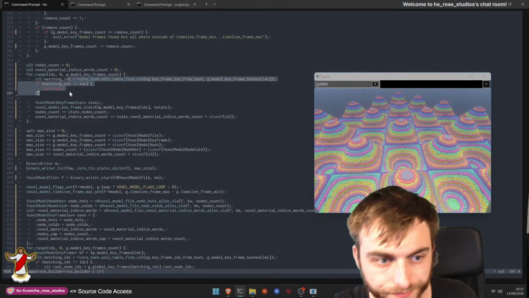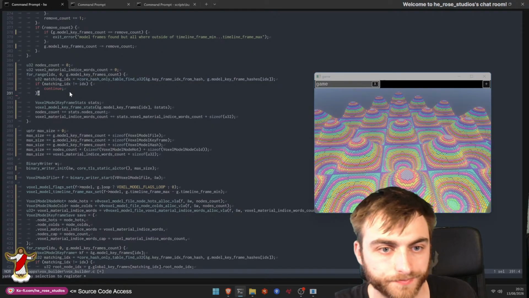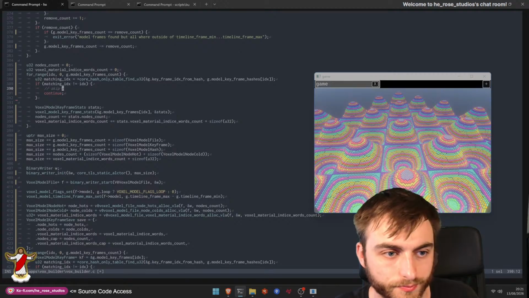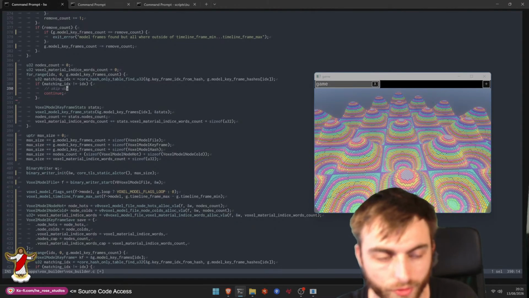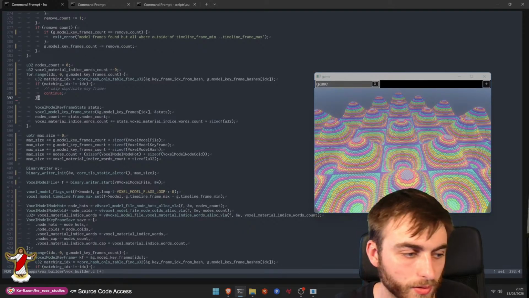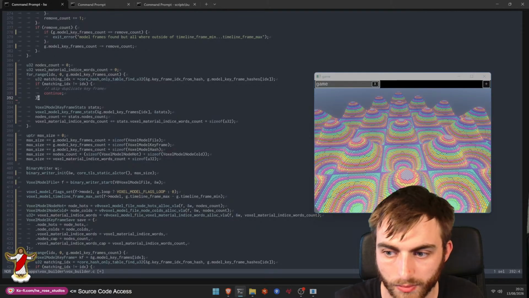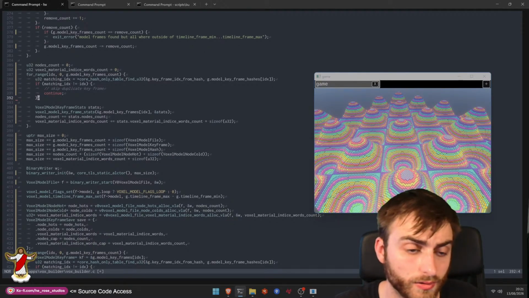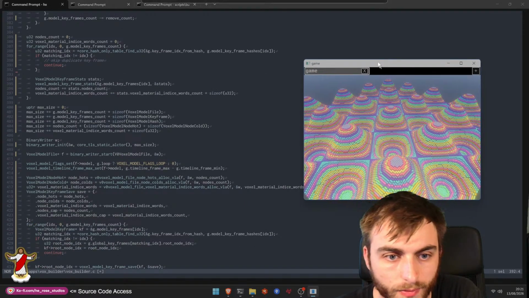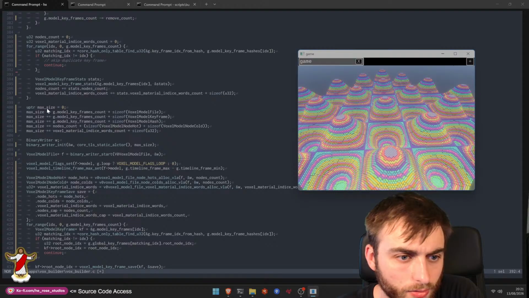This here is saying, so we can say skip duplicate keyframes. So if the keyframe's already been counted with the exact same data, just skip it basically. And yes, we count all that up.